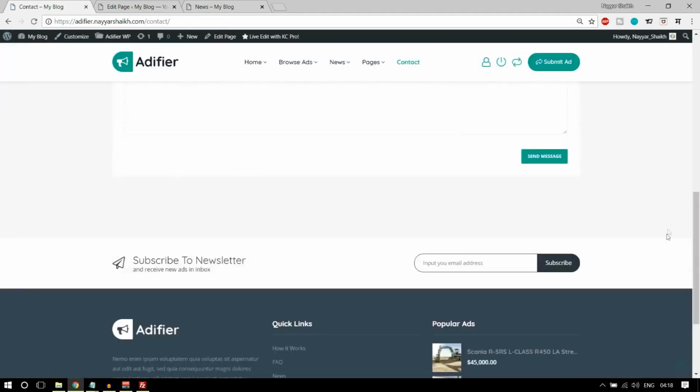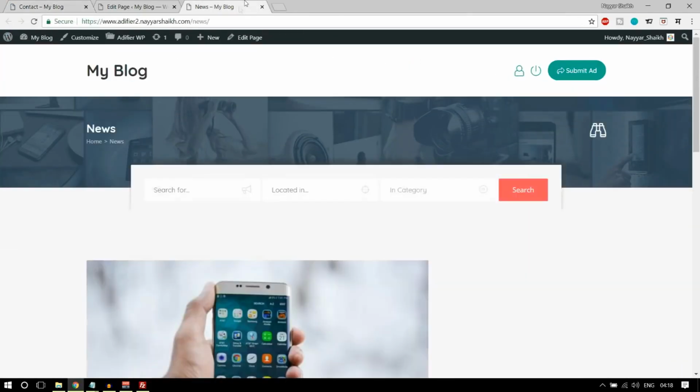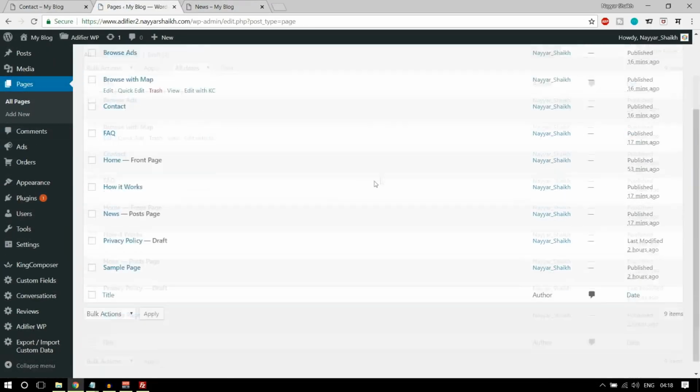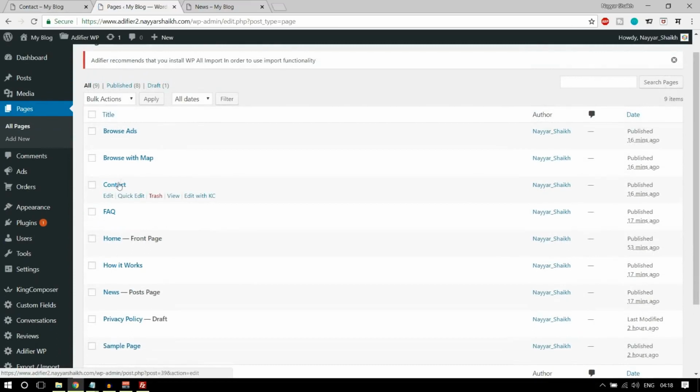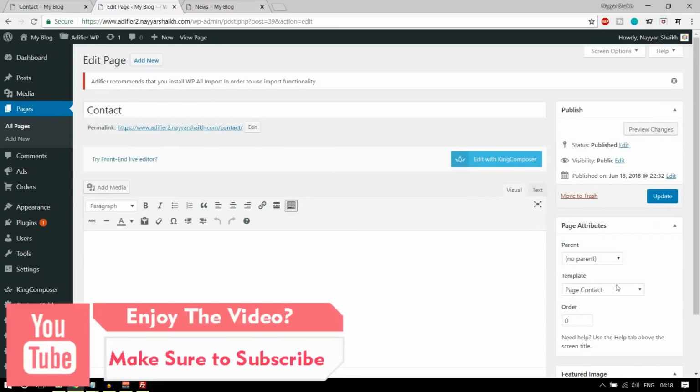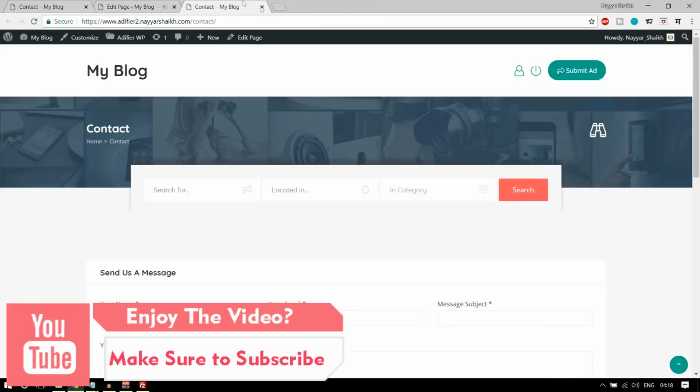Okay, this is how it looks. Very simple. Let's see how our contact page looks. Click on all pages and we have created the contact page. Here it is. Click on edit. Now because we have selected the template, most of the things will be automatically done. Let me show you. Open this page in a new tab.